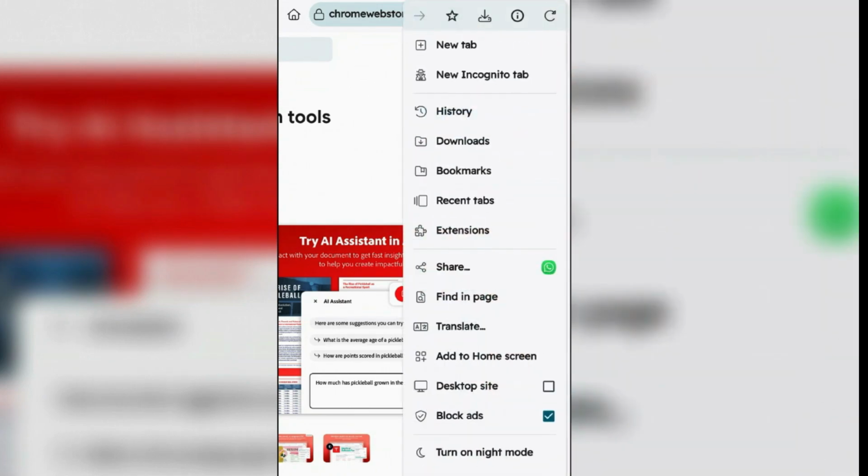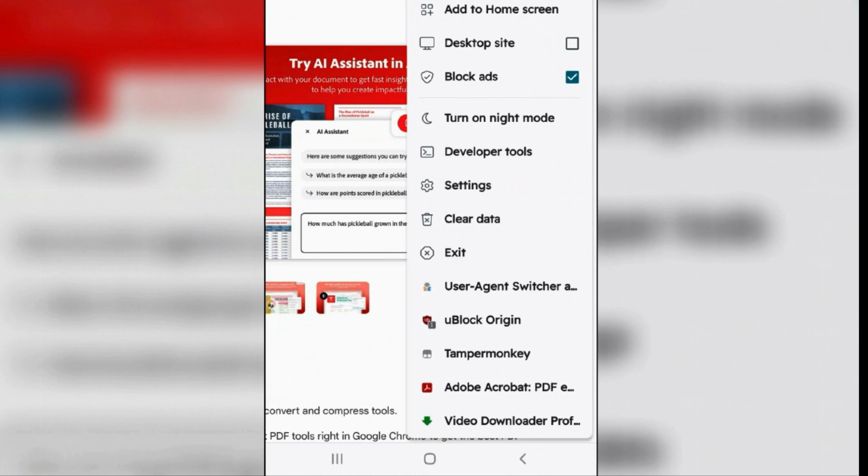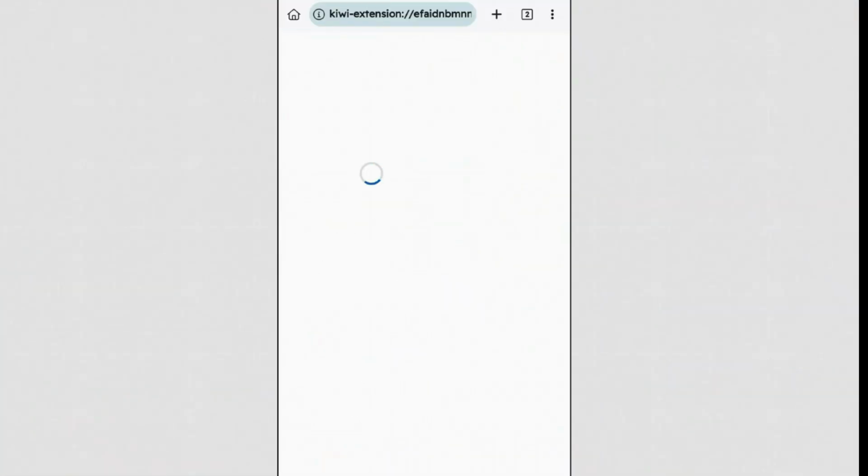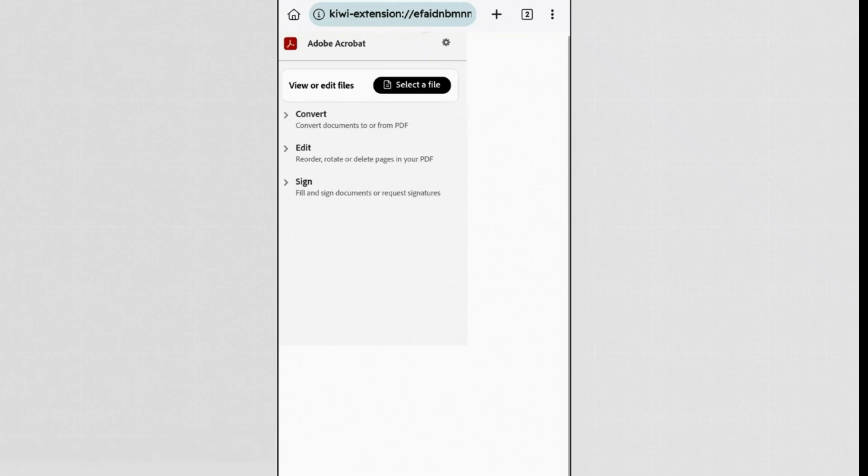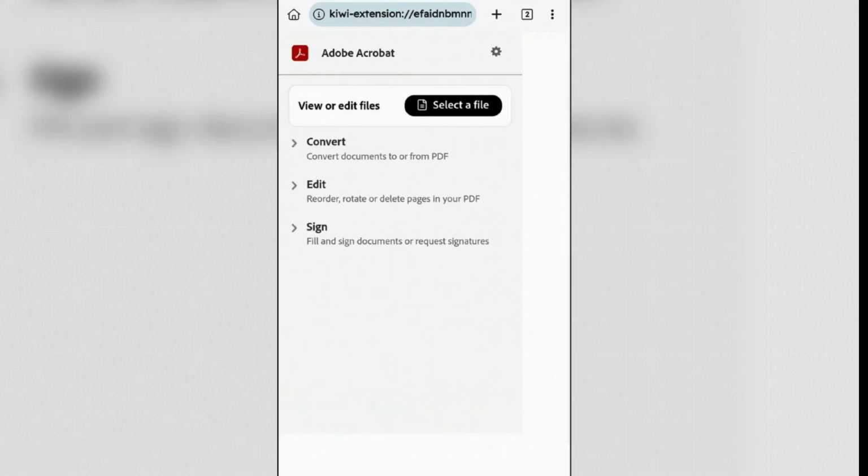side, scroll down. You're going to find all the installed extensions at the bottom. This one here, Adobe Acrobat, that we just installed. Now you can use this extension just like your Chrome browser on PC.